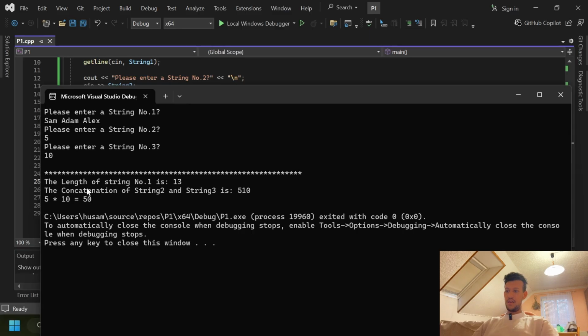The line of stars. The length of string number 1 is 13, because the length of this name with the spaces, Sam space Adam space Alex, is 13. All right, with the spaces. The concatenation of string 2 and string 3 is 510. Why? Because the compiler takes number 5 and sticks it to number 10, puts them next to each other. It doesn't do any math here, because it did concatenation, because the values of both string 2 and string 3 are text strings. But here, after we convert them to integers, 5 multiply 10 gives us 50, because the compiler takes them as numbers.